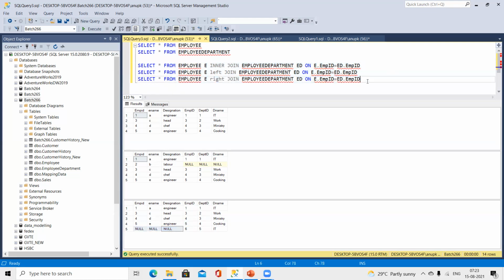Okay. So let me now talk about the full outer join, right? We have talked about the left join, the right join, and the inner join. The other type of join is the full outer join, which is actually the combination of the left join and right join. Whatever results we get from the left join and whatever results we get from the right join, if we combine both of them, then we get the full outer join, right?